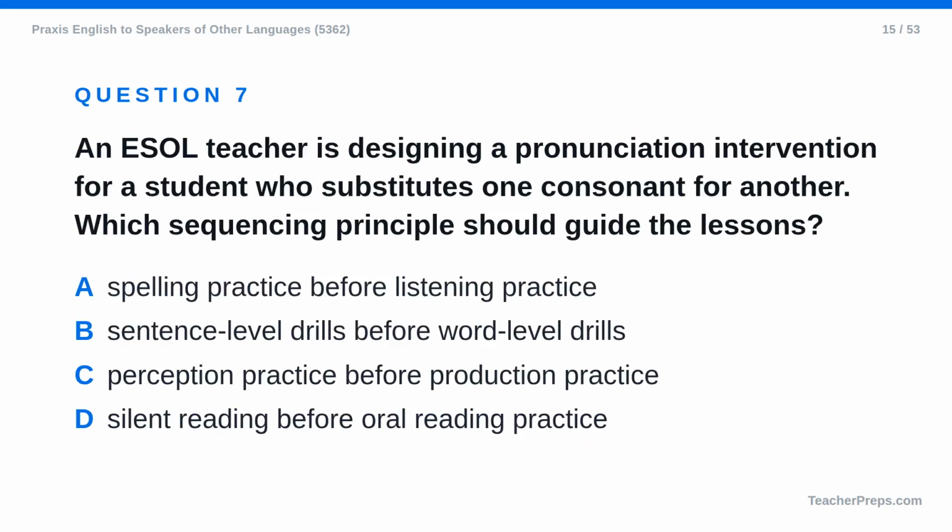Question 7. An ESOL teacher is designing a pronunciation intervention for a student who substitutes one consonant for another. Which sequencing principle should guide the lessons? Pause the video and select the best answer.